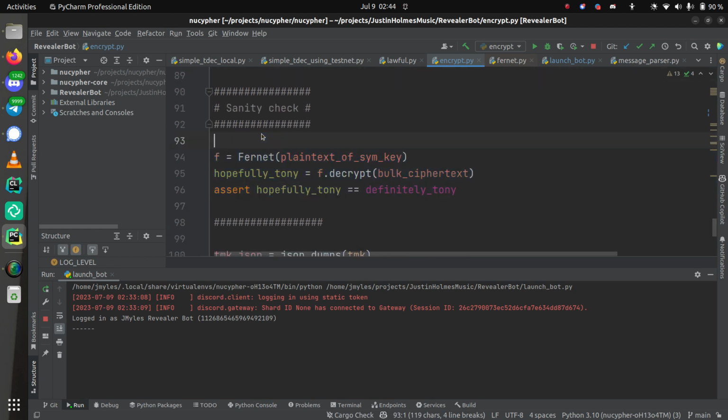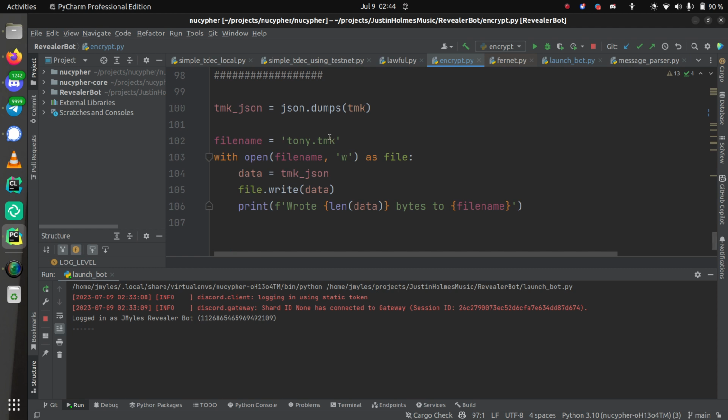So here, quick sanity check, just make sure the thing we hope is Tony is actually Tony, just to make sure we've got the correct encryption here. And then that's really it. We're going to make a file called tony.thresholdMessageKit, and we will write the JSON metadata, which again includes the ciphertext and the encrypted symmetric key, and then that can be posted to our Discord channel.